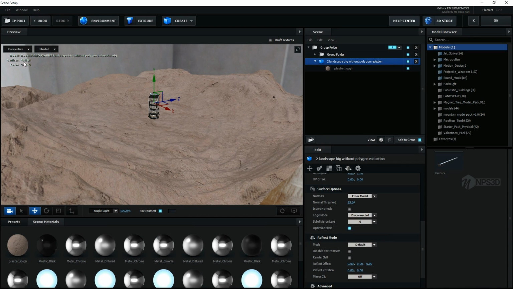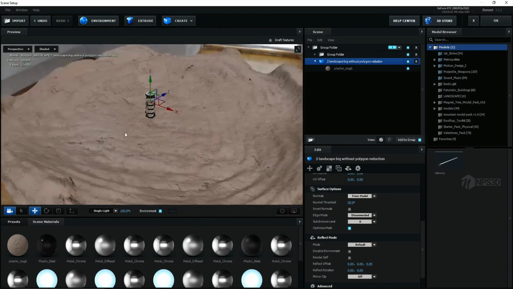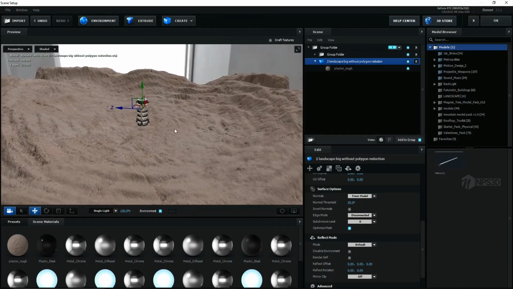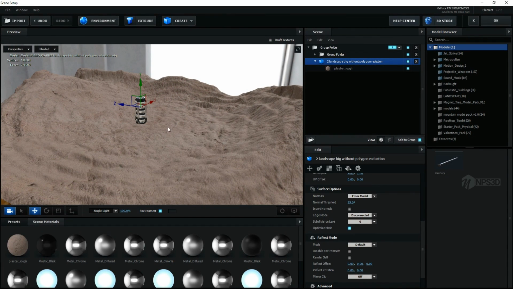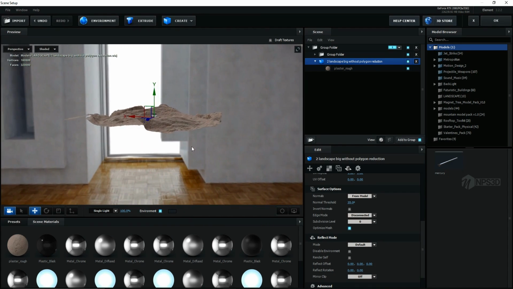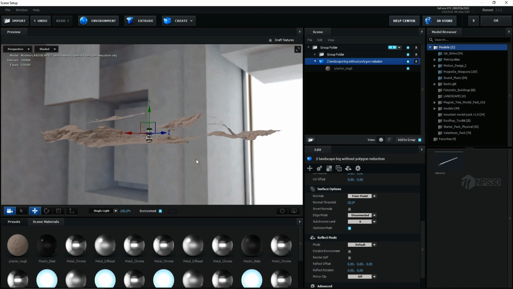Now it's 1,60,888. So in case you have too many models in your scene, this is going to save your life. Now the next problem is this.